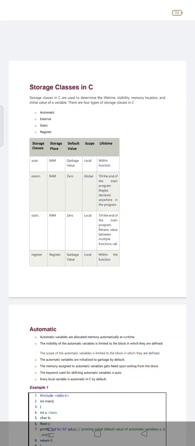It means if you are declaring a variable, how much lifetime it has and what its visibility is, to what extent it is visible, whether it is visible to a particular function or to a complete file program, and what initial value you have assigned. So everything in storage classes is related to variables only. These storage classes are of four types: automatic, external, static and register.